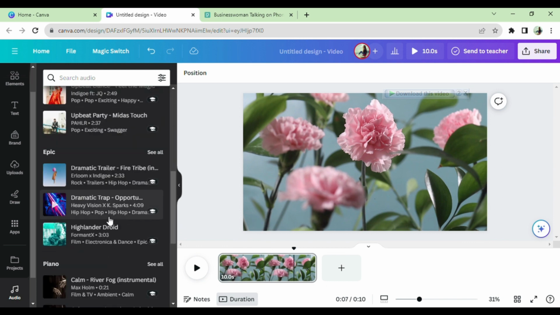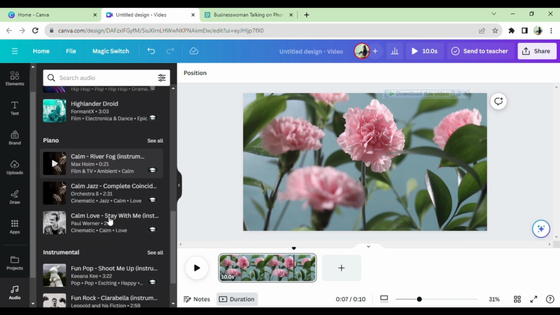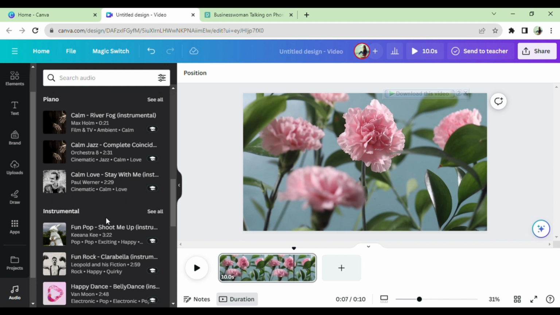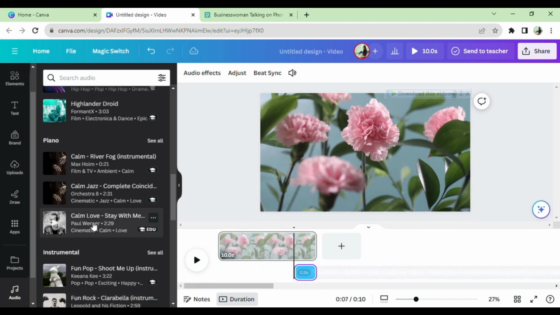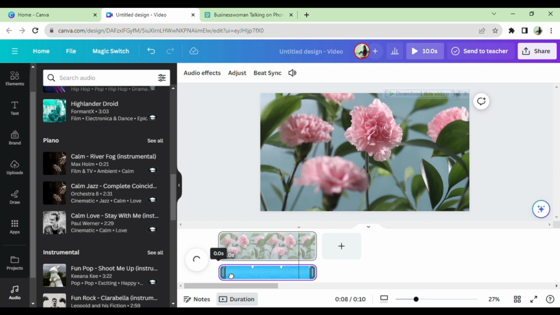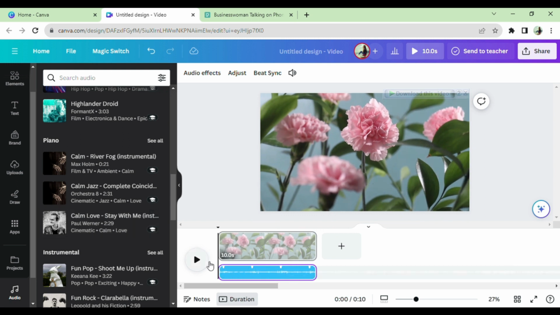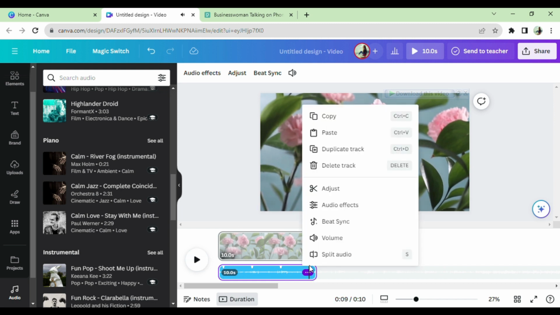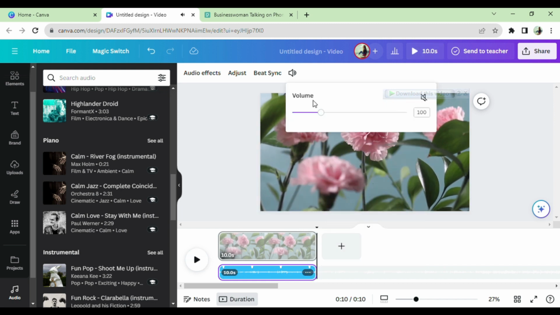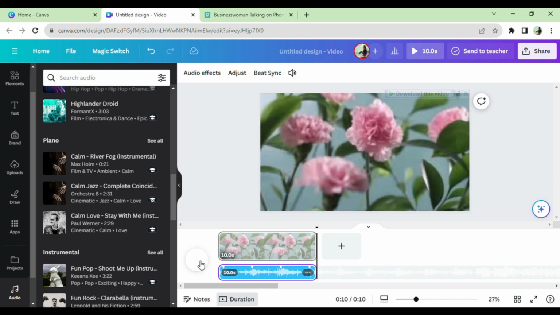Scroll down and choose other music you will. Select the music and adjust it as required. Play the music. You can also adjust other settings. Play the music.